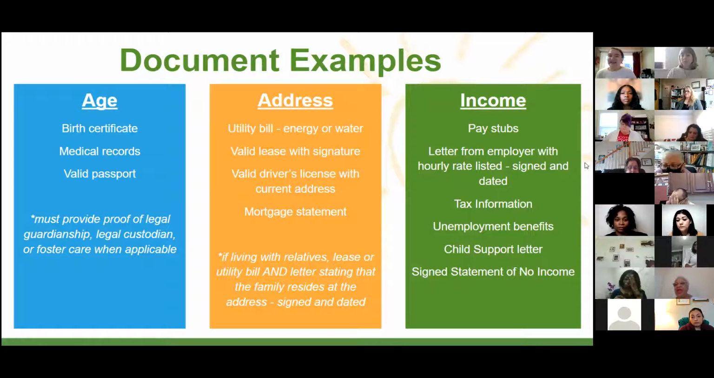Yes, Grace, I have a question. This is Elisa. So the letter from the employer, does that have to be on letterhead, or can that just be a statement? We do prefer it to be on letterhead, but it does not have to be. It's not a requirement. We really just need it to say the name of the employer, the number of hours worked and their hourly rate. And then it just needs to be signed and dated.